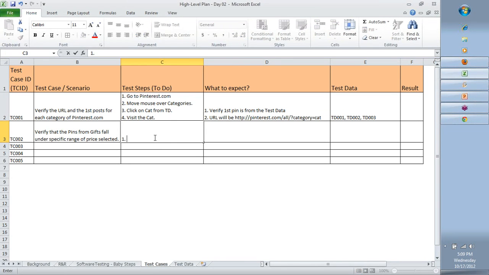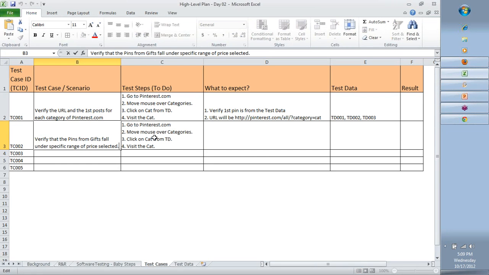One is go to Pinterest.com. Then move mouse over gifts, right? Click on a range of gift. Yes, visit the pins from that range. Now this is what we will perform.